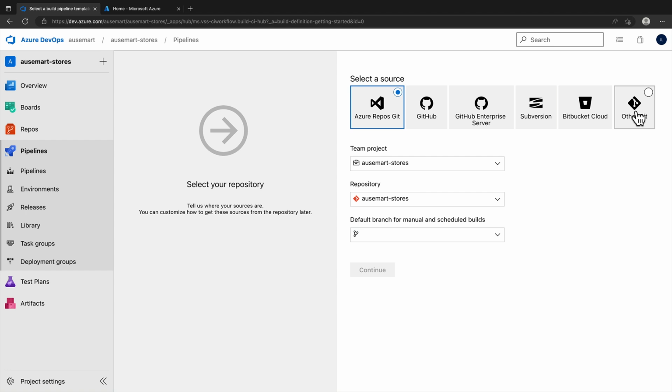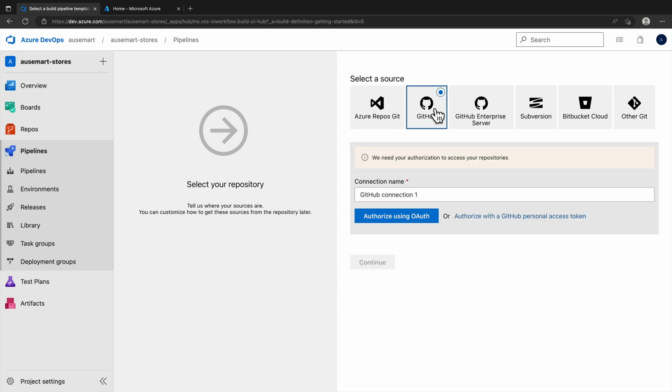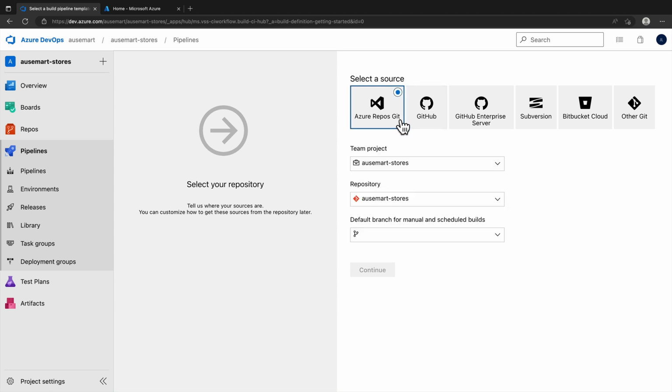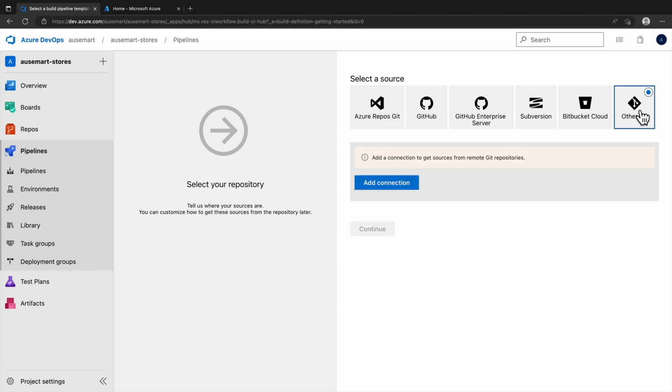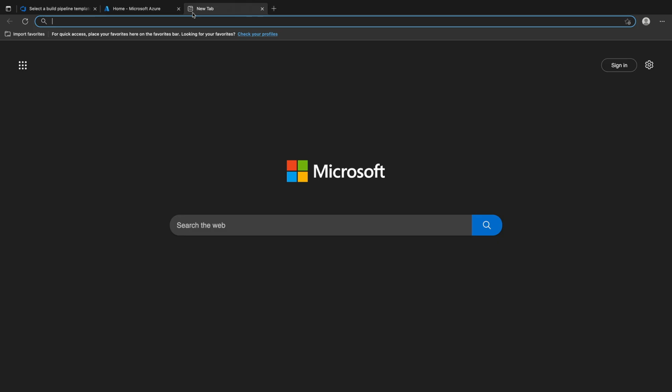So I'm going to go and choose the other Git option, but what you could actually choose to do is choose GitHub, and you could authorize using your username and password. You could use Azure Repos if you've actually cloned the repository to the Azure Repos here within your project. Or you could just use a public repository by choosing the other Git option, and that's exactly what we're going to do. So I'm going to go ahead and click on Add Connection, and I'll just open up a new tab and quickly access my GitHub repository.